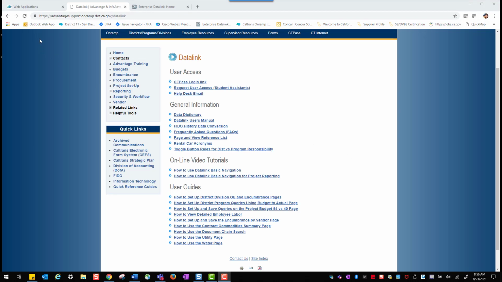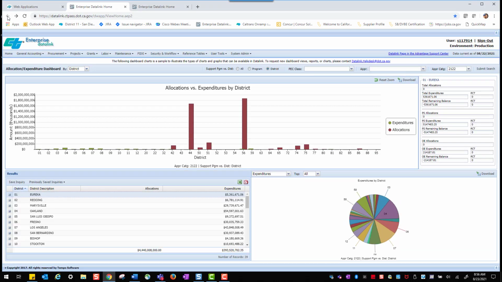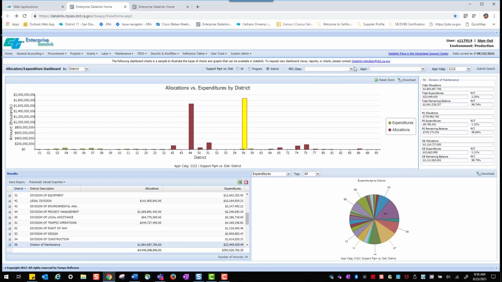Okay, so to get back to the main page, you just click the button to go back. It'll take you back to the main page. So our very first home page is an actual budget to actual charting and graphing, quick snapshot based on district. And you'll notice up here at the top, we can actually search by appropriation category, appropriation, PEC class. Here's the toggle button if we want to choose a program versus a district, or the all button.